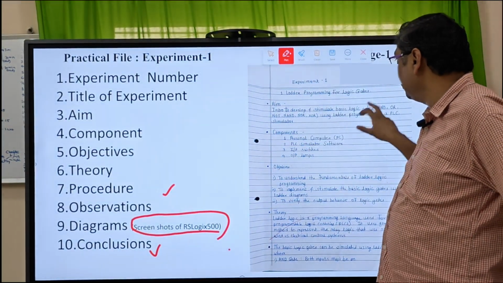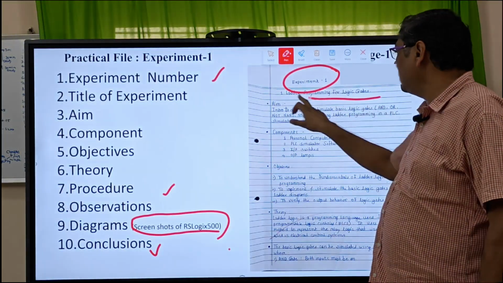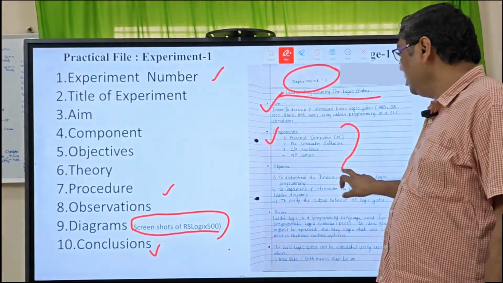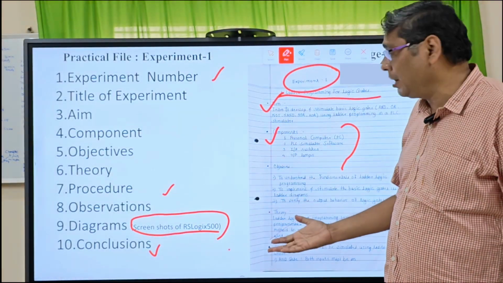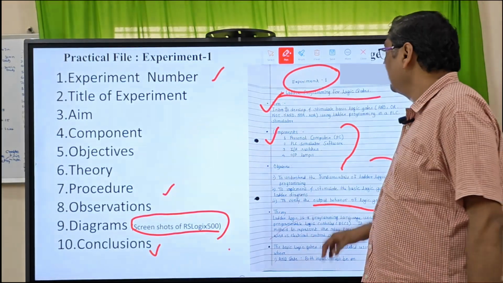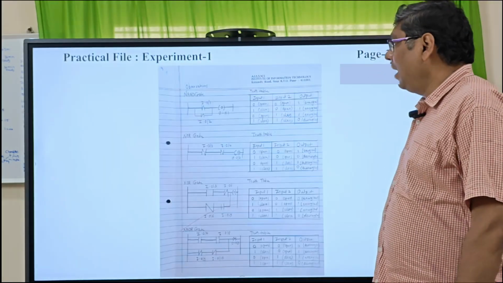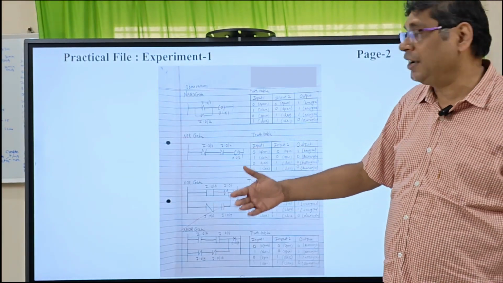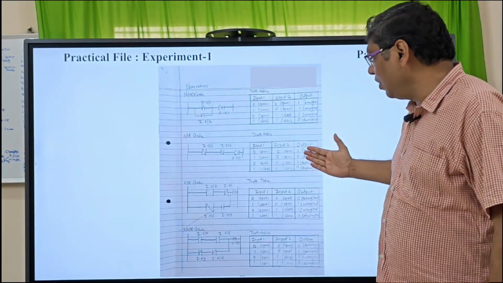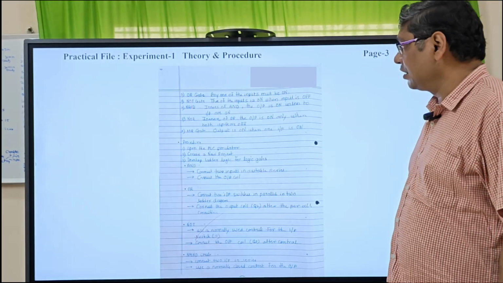So here you can see first the experiment number, then the title of the experiment, this is the aim, and components: you are using a PC, emulator, then input output switches and lamps. After that, the objective of this experiment, then the theory part. You have to include all these things in a lab file. After that, observations: gate truth table, addressing. For all the 7 gates you have to do this.